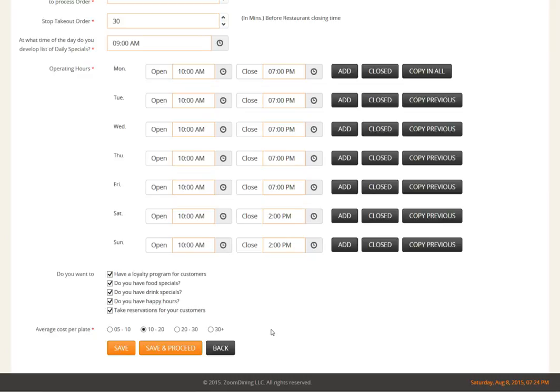Finally, you'll be asked if you will accept reservations. This will allow users to make reservations directly from their mobile devices. This is yet another valuable feature included in the Zoom Dining package. Some of these options are not available for merchants participating with on-the-go dining. The final step is determine your average plate cost, and when you've made your selection, press Save and Proceed.